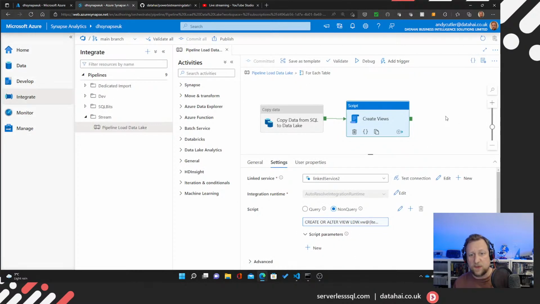And it really is as simple as that. Yeah. So I'm just going to loop through a list of tables in the SQL database, export the data, and then create or alter a view just automatically, so I don't have to go in and issue create view statements manually.